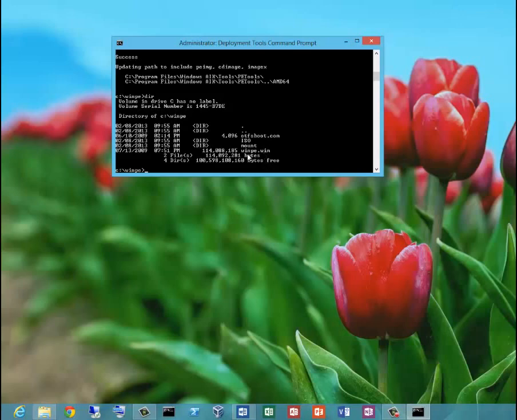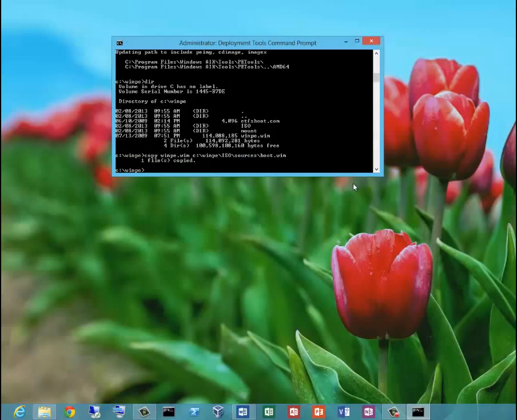So the first thing I need to do is copy winpe.wim into the ISO sources folder. So I'm going to copy winpe.wim into the winpe ISO. I'm just using some tab completion here, and I'm going to call this boot.wim. Then I'm going to grab the imagex file, which is copy c:\program files\Windows AIK\tools\x86\imagex, and I'm going to put it in the winpe ISO folder.